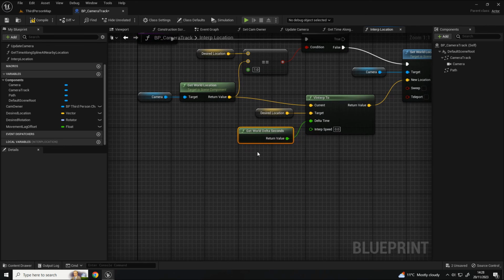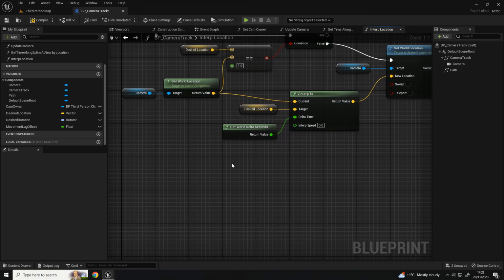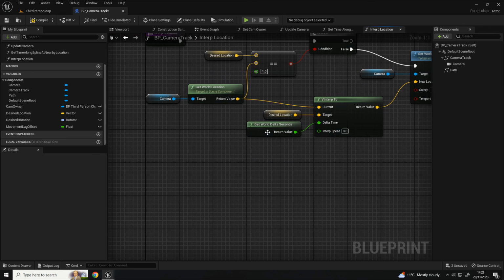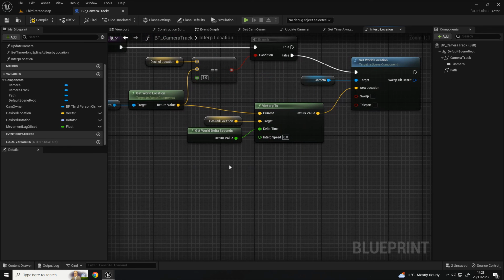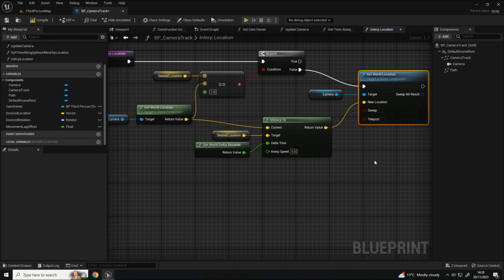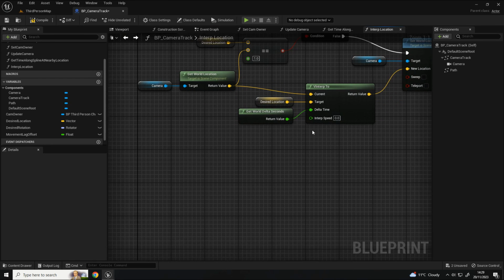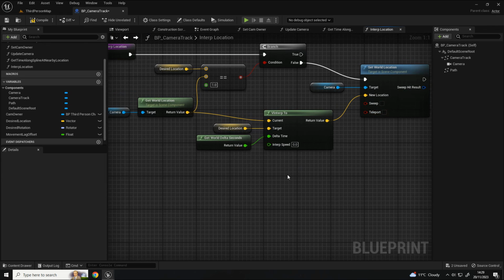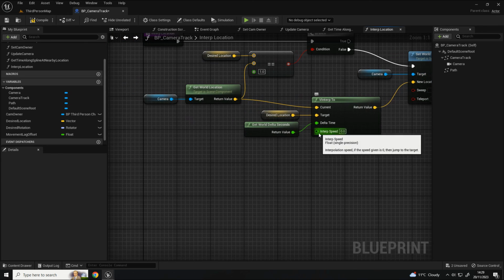So delta world seconds is delta that's been adjusted by time dilation, so this can be quite useful. If you are using time dilation, using this particular one means the time dilation will affect updating the camera image as well. And then lastly, it's the interp speed. This is how quickly it's going to move from its current location to the desired location.